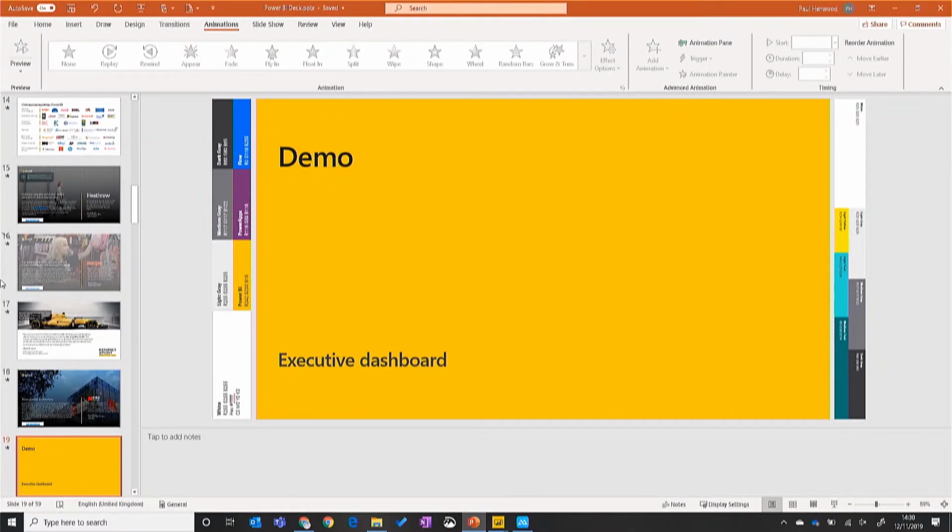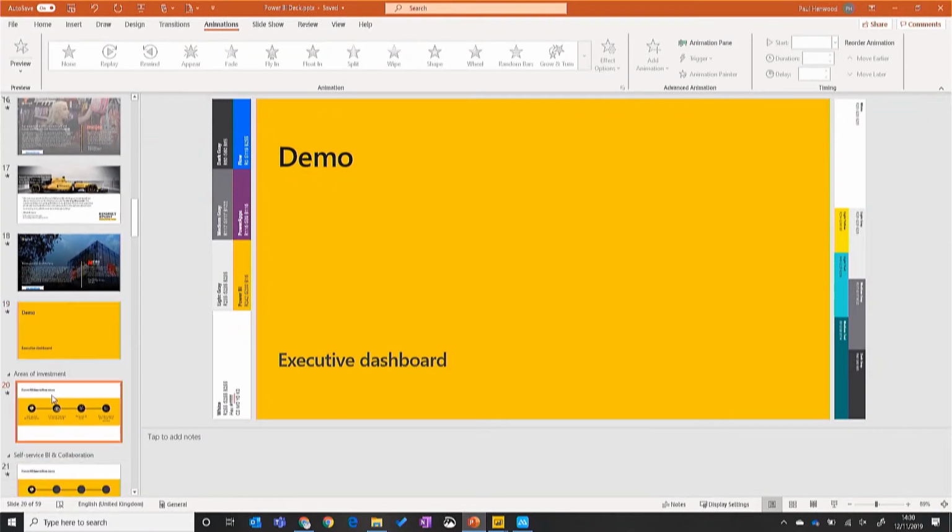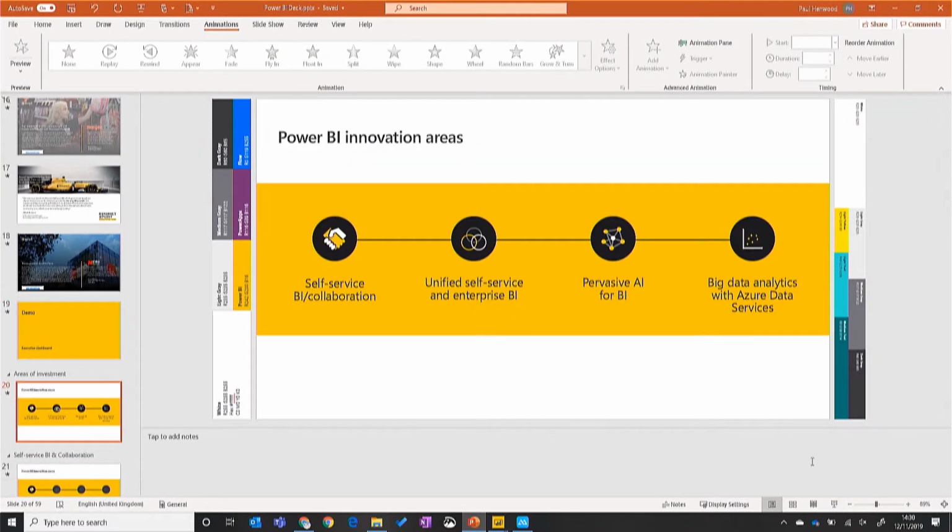Just a question. How can we embed the SSRS within Power BI? How can you embed SSRS inside Power BI was the question. I'll repeat for the recording. So with SSRS, you have the ability to publish reports to PowerBI.com.